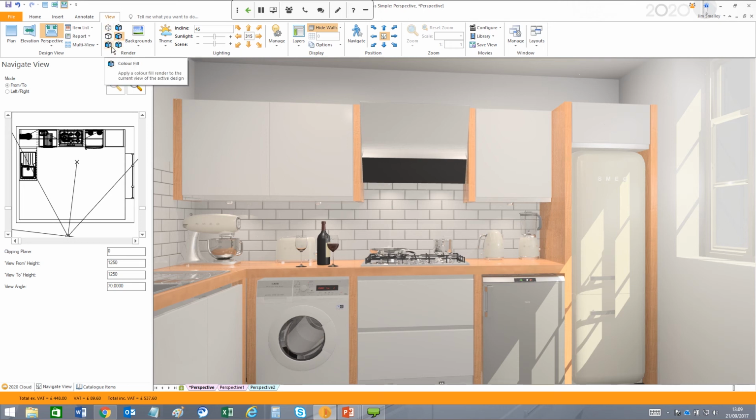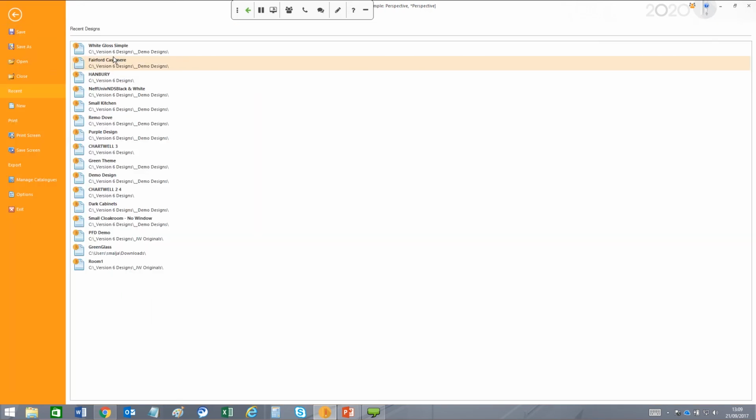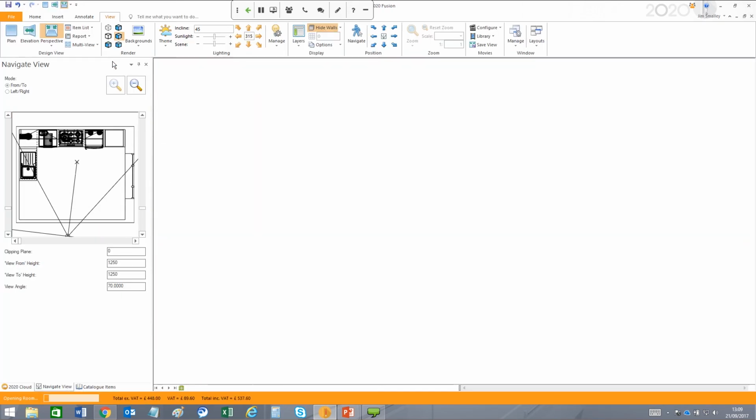The options are very, very simple and simplified, and the controls that we have to make adjustments, we reduce them just to show the sunlight slider and the scene slider, and then the sliders that we had available for user-added lights as well. So this is one simple design which I've used for the purposes of this presentation. But just to show you a more complex design, we'll open that up now.